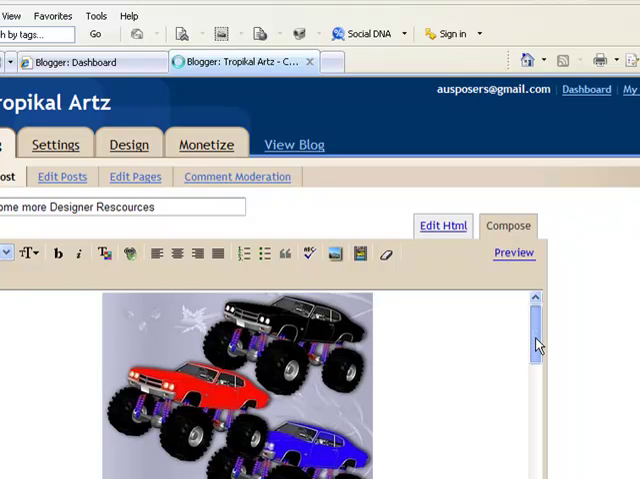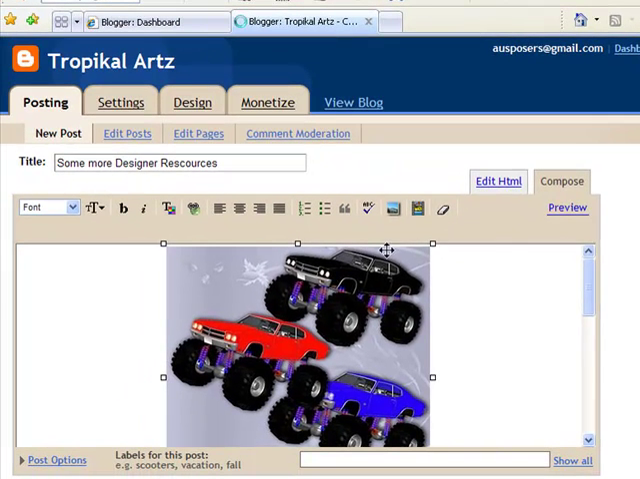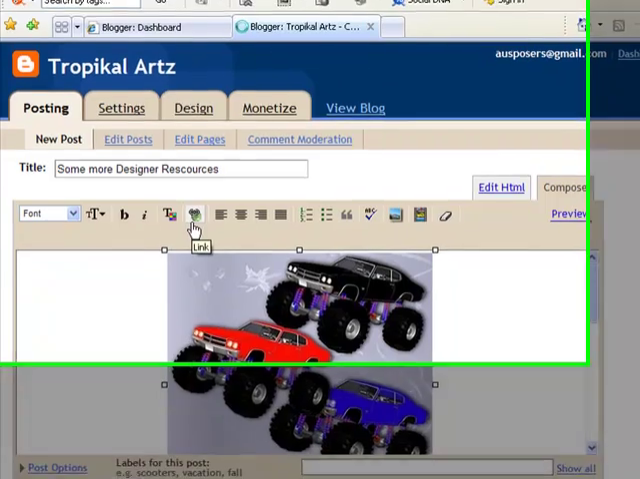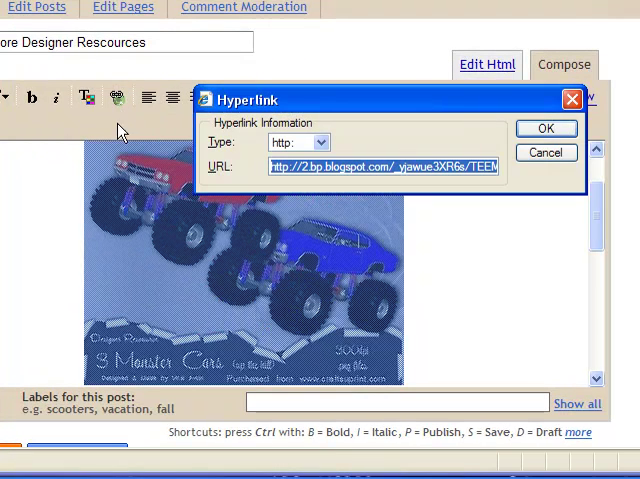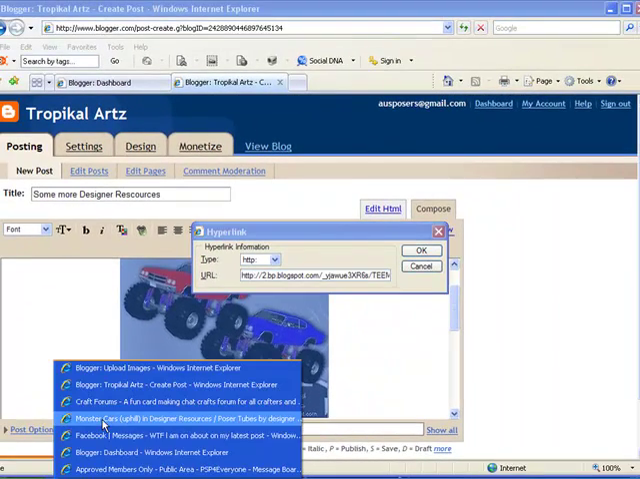Now, to deep link back to it, just click once on it so that it's selected with all these little nodes around it. Go to this little symbol here, it's a little world with a little chain link, and click on that. Now another little window will come up and you'll see it already has something there. I'll explain that in a minute.